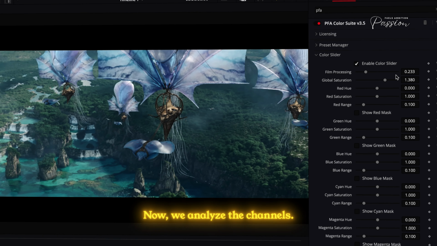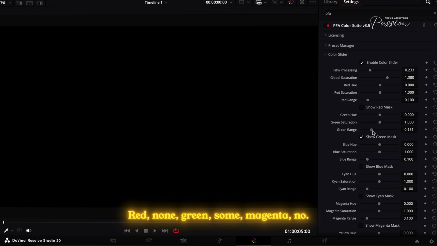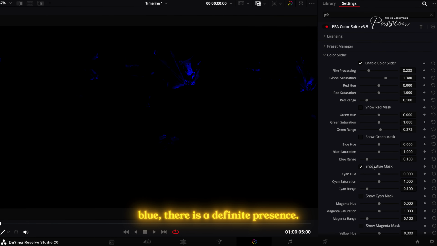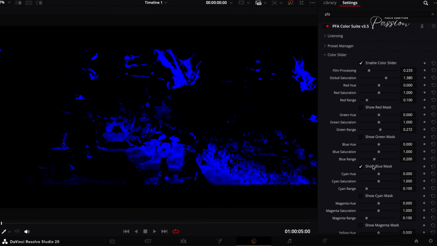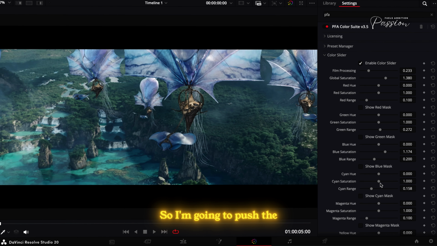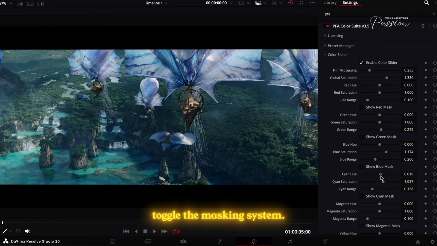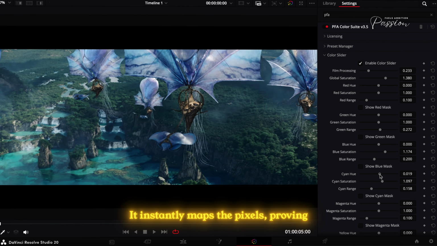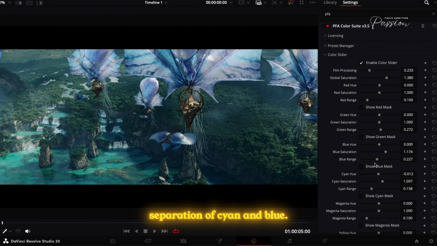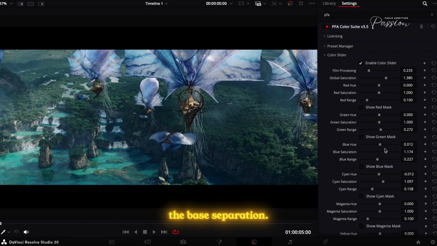Now we analyze the channels: red, none; green, some; magenta, no. So by using this mask, but looking at blue, there is a definite presence. So I increase the blue saturation. Now let's look at cyan. Wow, the cyan is massive here. So I'm going to push the cyan saturation further up. To confirm this, I toggle the masking system. It instantly maps the pixels, proving that what looks like one color is actually a precise separation of cyan and blue. We lock in these adjustments to establish the base separation.